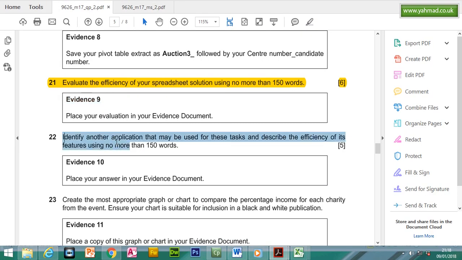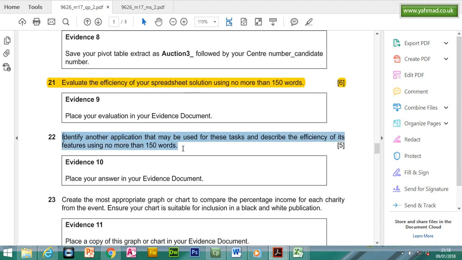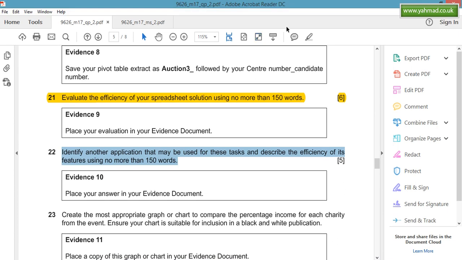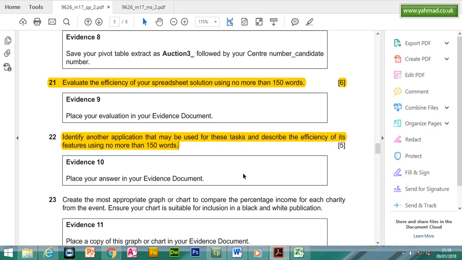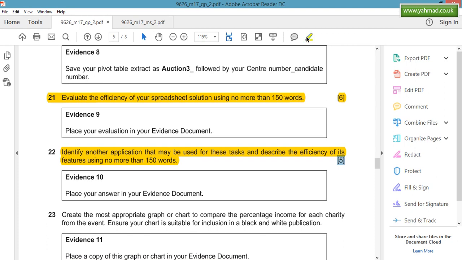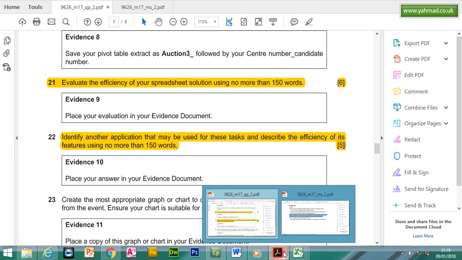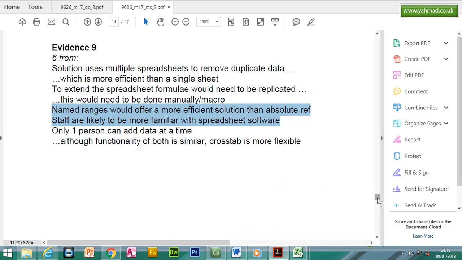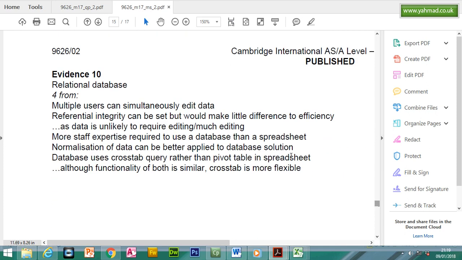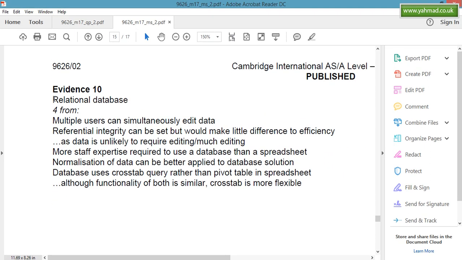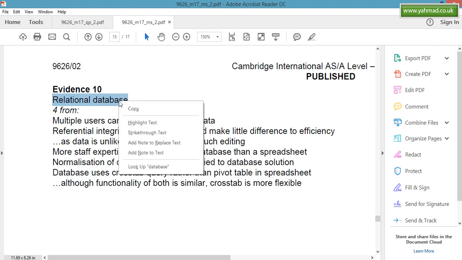Okay, so identify another application that may be used for these tasks. Okay, so we talked about Microsoft Access, so that could potentially be another alternative software, and describe the efficiency of its features using no more than 150 words. Okay, so it's 5 marks for this question. So let's refer back to the mark scheme just to save ourselves some time. So instead of using multiple sheets, we can have a database which includes relationships, so we have multiple tables.